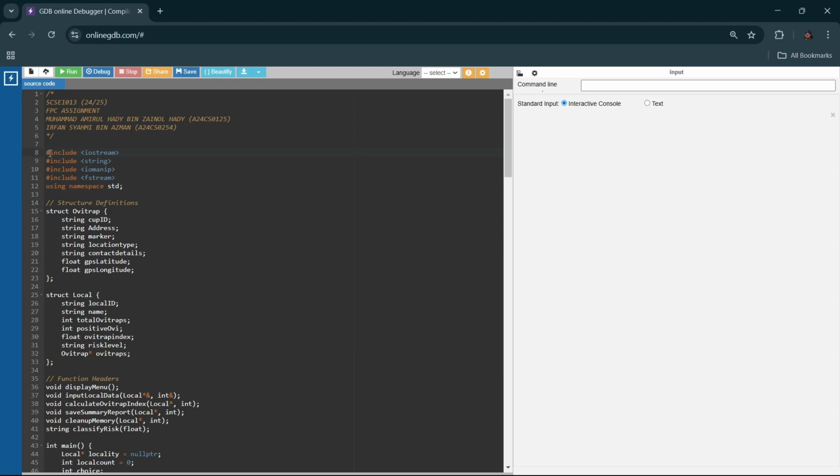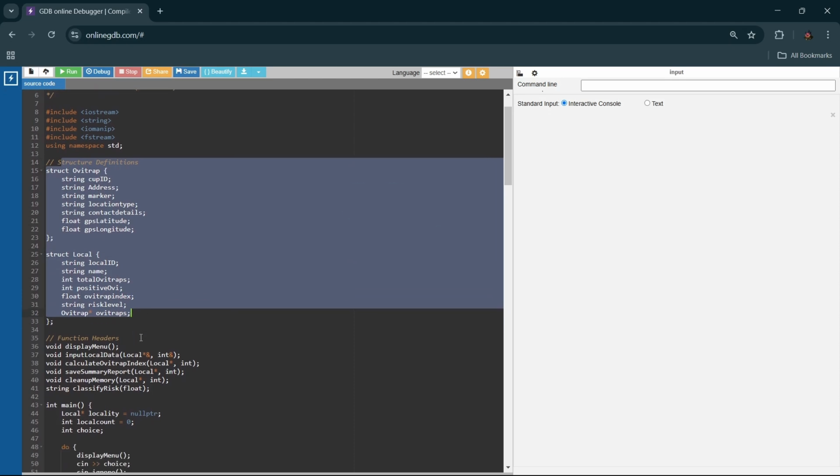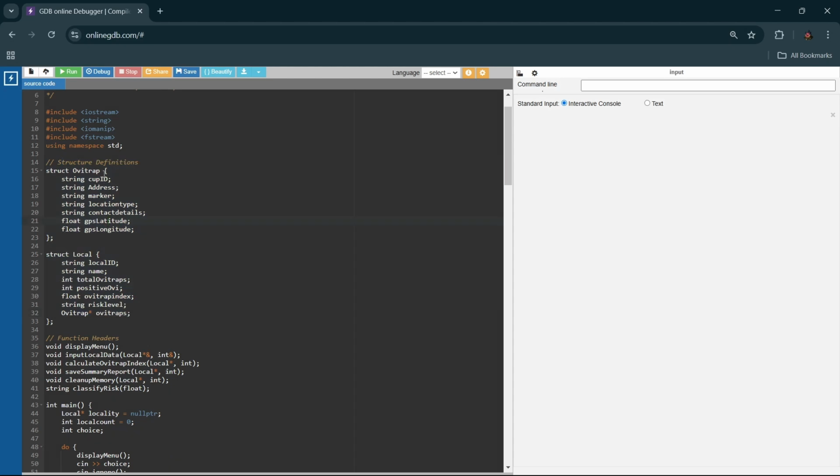So first, we have the header, which includes iostream and iomanip. This header's purpose is to include the libraries required for input-output operation, string handling, and file manipulation and formatting. Moving on to the structure definition, here we have two structure definitions, the arbitrary and the local. For the arbitrary, we have cup ID, address, marker, location types, contact details, GPS latitude, and GPS longitude.